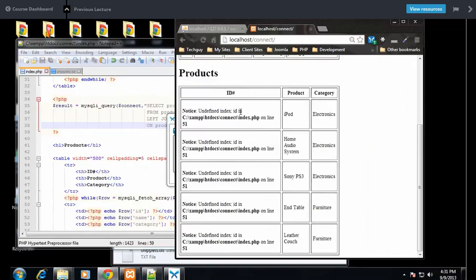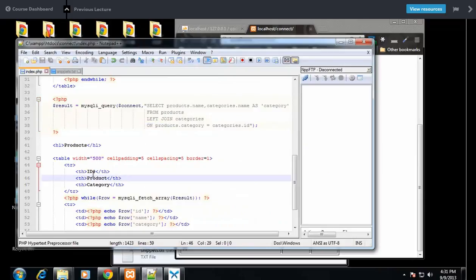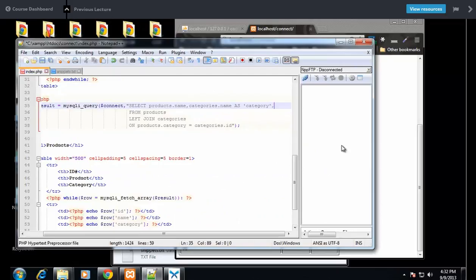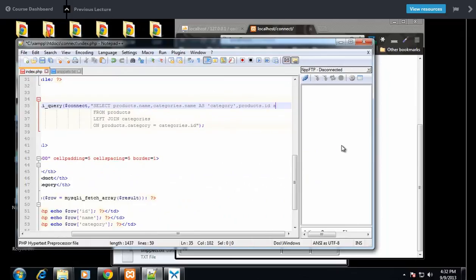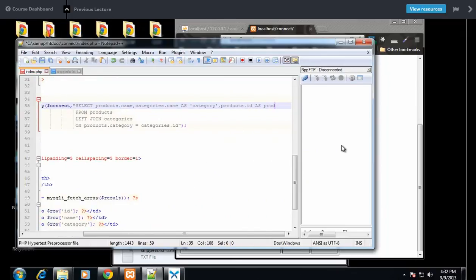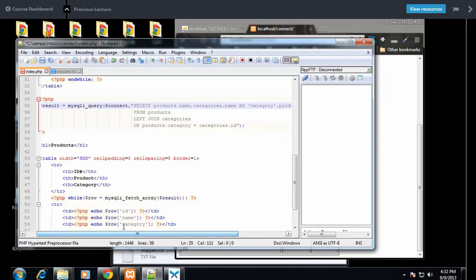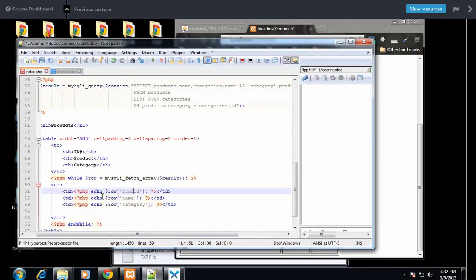Okay, so we got a problem here, undefined index ID on line 51. I know the reason for this is both our categories and product tables have an ID, so we have to select it as something else. So after this category, we want to select products.id as, we'll say prod ID. Then down here we should be able to put in prod ID. Save that.